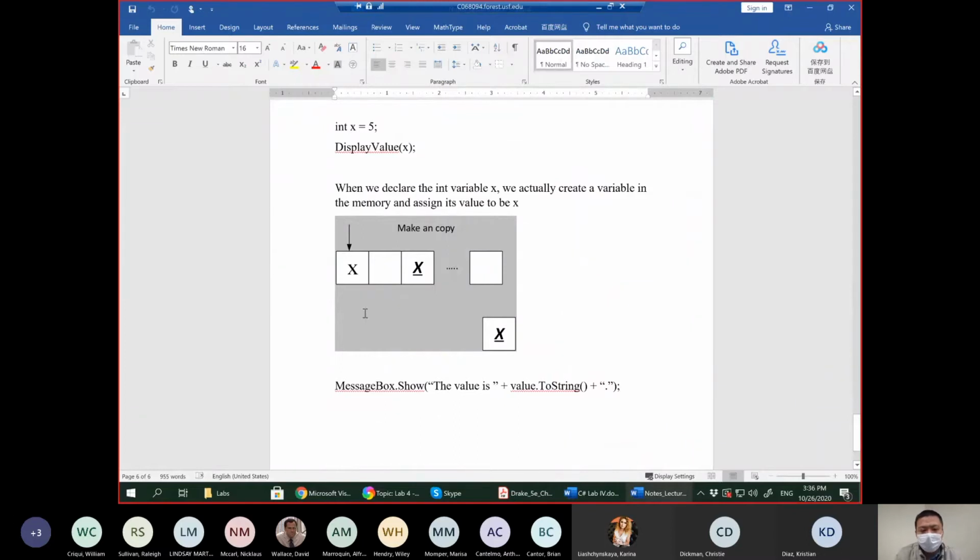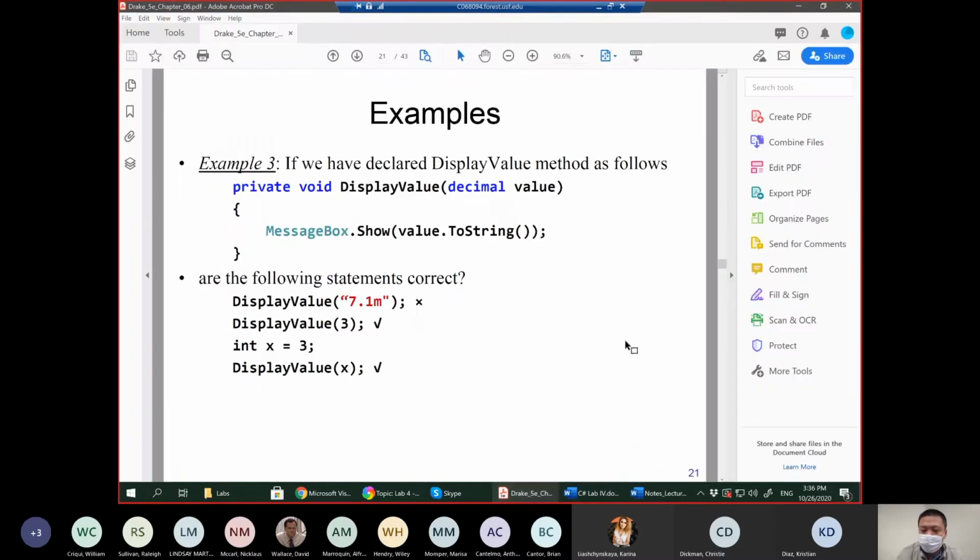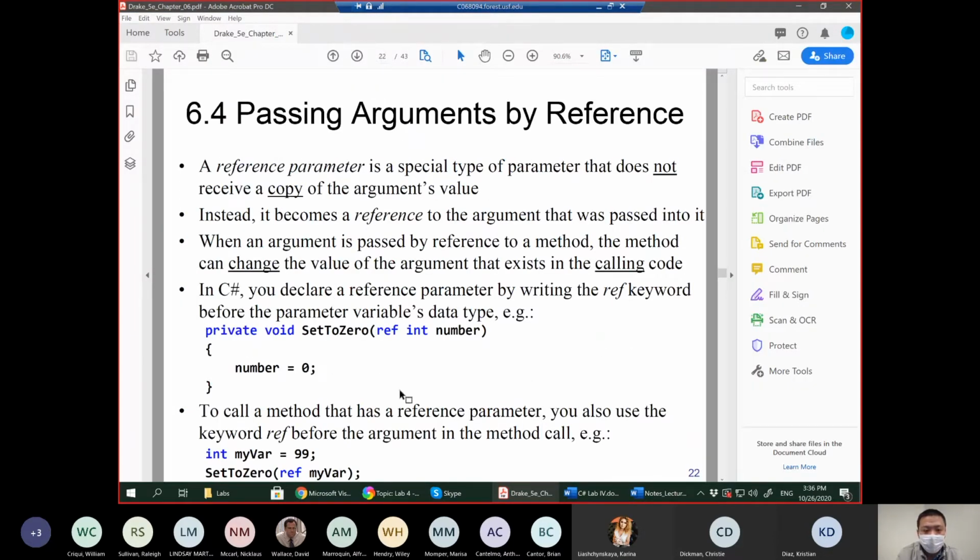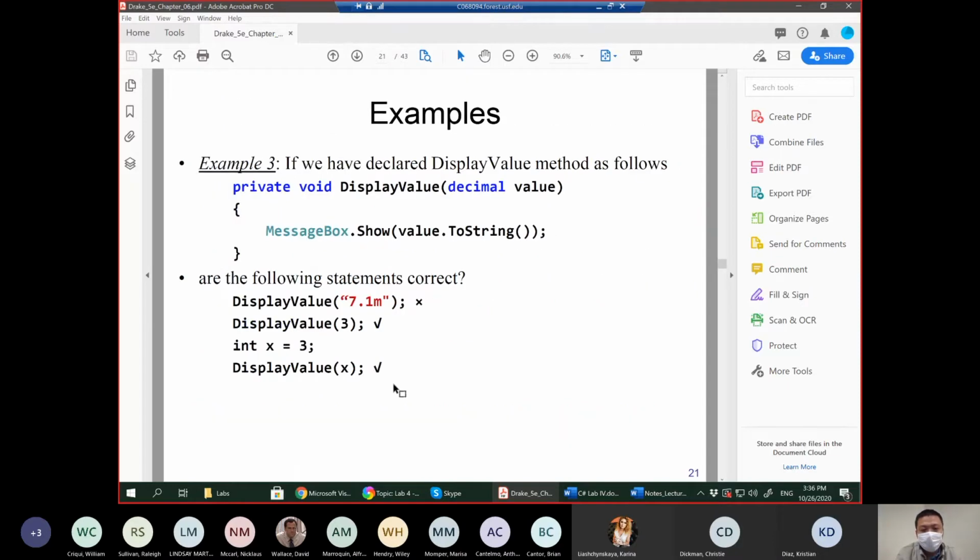So when we call a method, we have a variable. In the lectures, let's see the example. For example, when we want to call the method displayValue, it takes a decimal value, so we need a decimal number for the argument. You can see this is displayValue(3). We basically put a number in the argument. Similarly, if we declare a variable x equals 3, then call x in the displayValue method, now x is used as an argument.